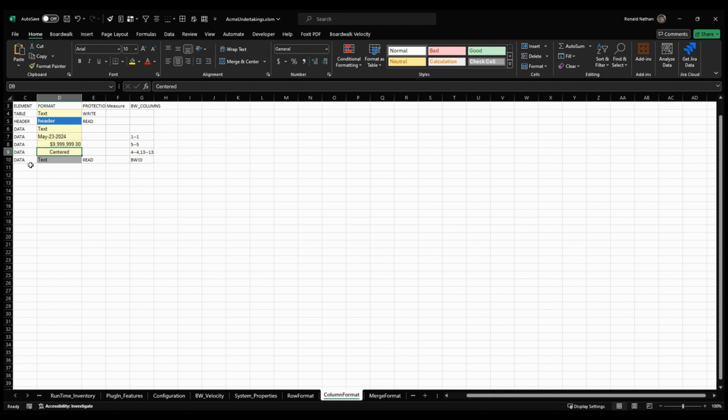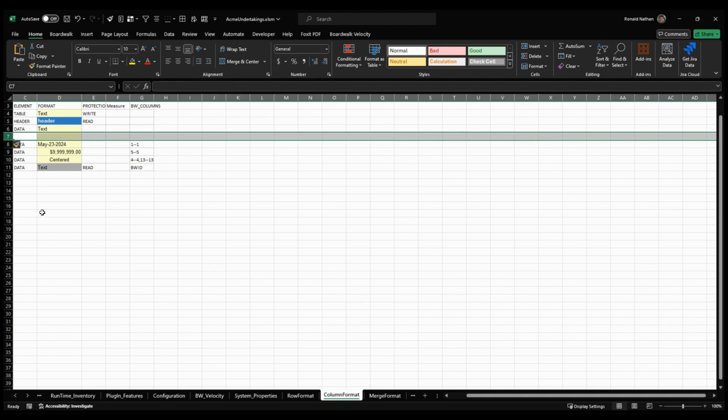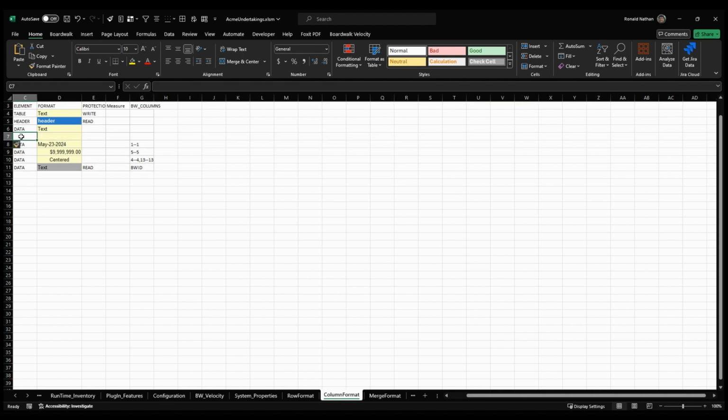Now, let's change the background color of the columns too. Let's insert a row below the row number 6. Enter the word data under the column element and the word text under the column format. Now change the background color to white. Leave the protection value blank, as it will inherit the property from the row above it, which in turn inherited the property from the table element.